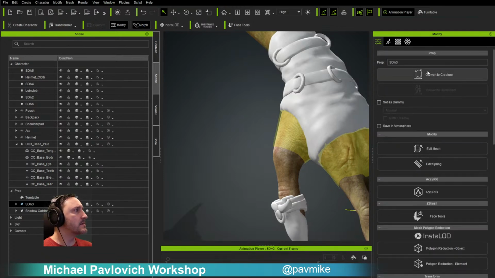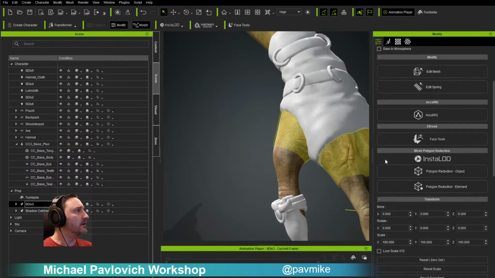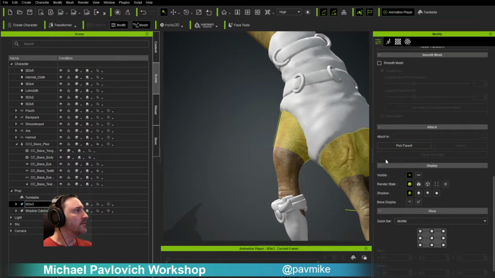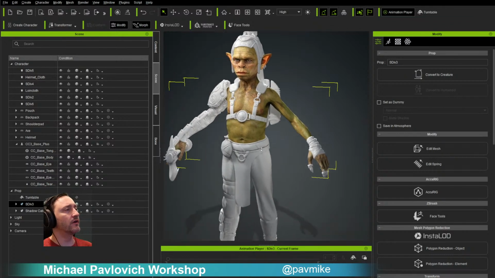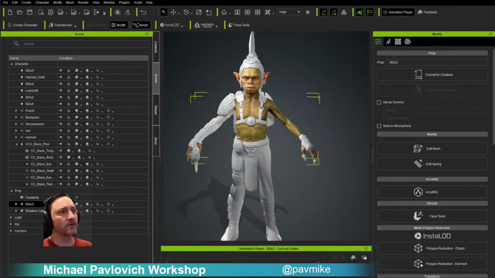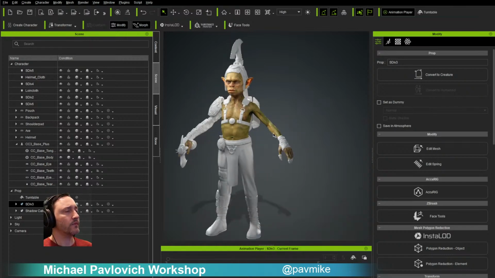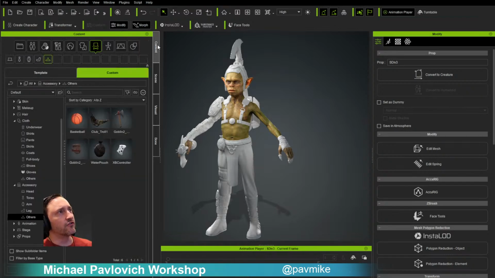Let's see. I should be able to convert this to... I really don't remember. I thought there was a convert to accessory option when I brought this over. You know what? I'm not going to worry about that. So we have our file. We're going to move this around. You can bring in an animation. You can just choose an animation.